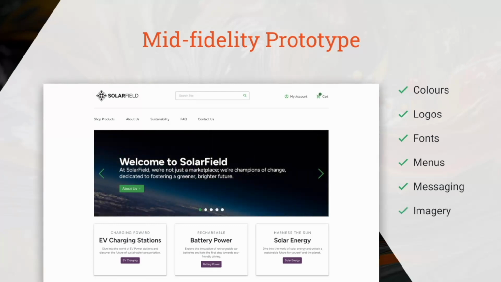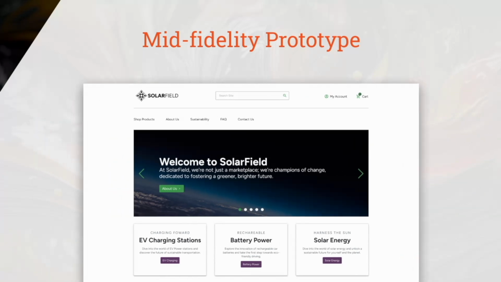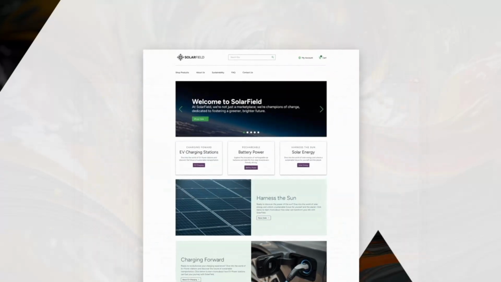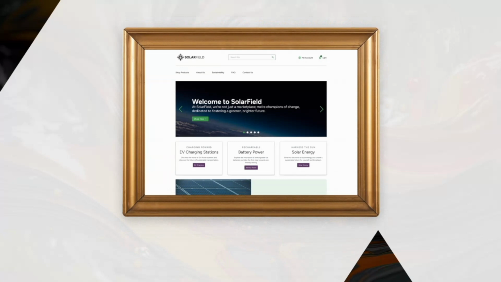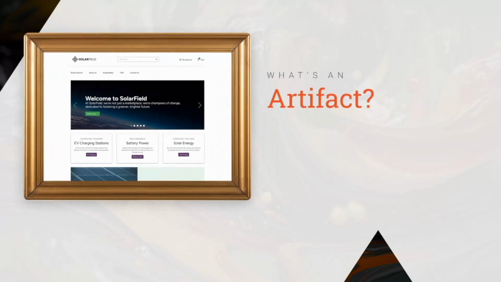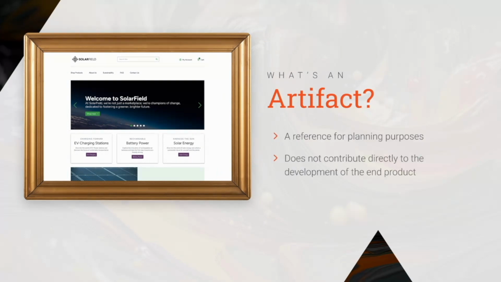At this point, it can be tempting to continue iterating on the design and styling of the prototype. After all, as a visual reference designed without working code, prototypes can be created relatively quickly. However, it's good to keep in mind that this is really just a picture of what your site could look like, something you may hear us refer to as an artifact. An artifact is a reference created for planning purposes, but does not contribute directly to development of the end product. That isn't to say it doesn't provide value, but our goal is to develop most efficiently.